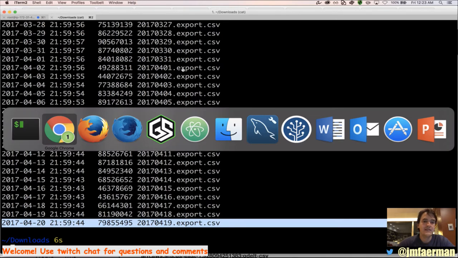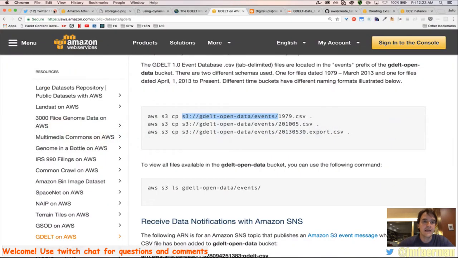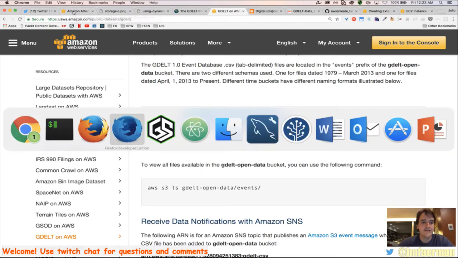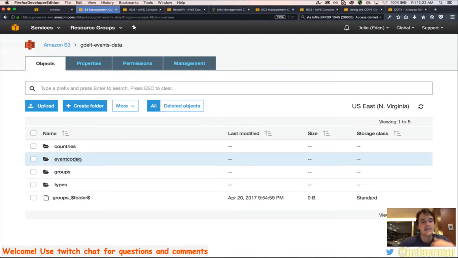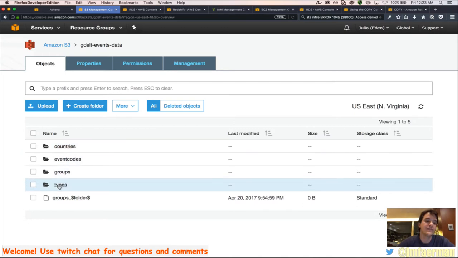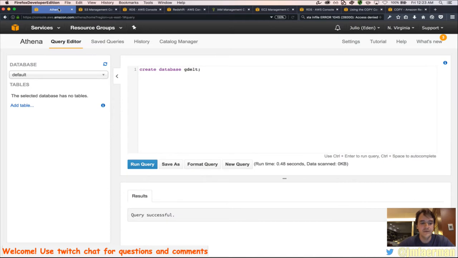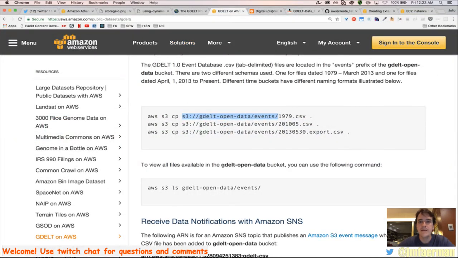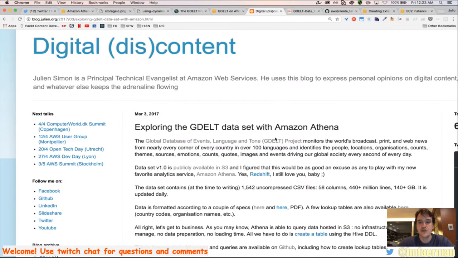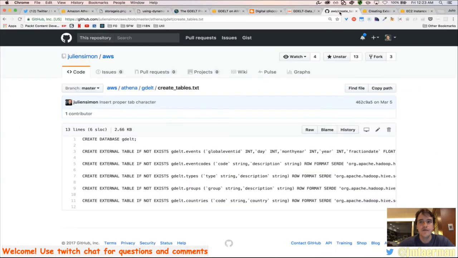Those are the events themselves, and they're in one of my buckets. I have some metadata and lookup tables such as countries, types of events, and things like that. So for the first table, let's go to Julian's GitHub repo, where you'll find this create tables.txt script, and we can create a table on GDELT. Let's see how this actually works.